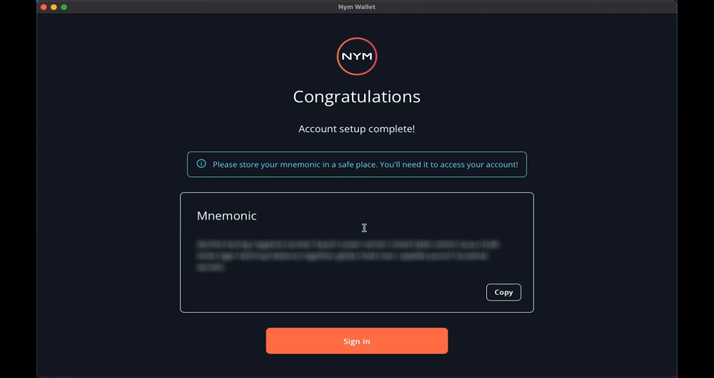This is the entry point to the wallet and your NIM address. Store it somewhere safe and never disclose it to anyone. No one should ever ask for your mnemonic.